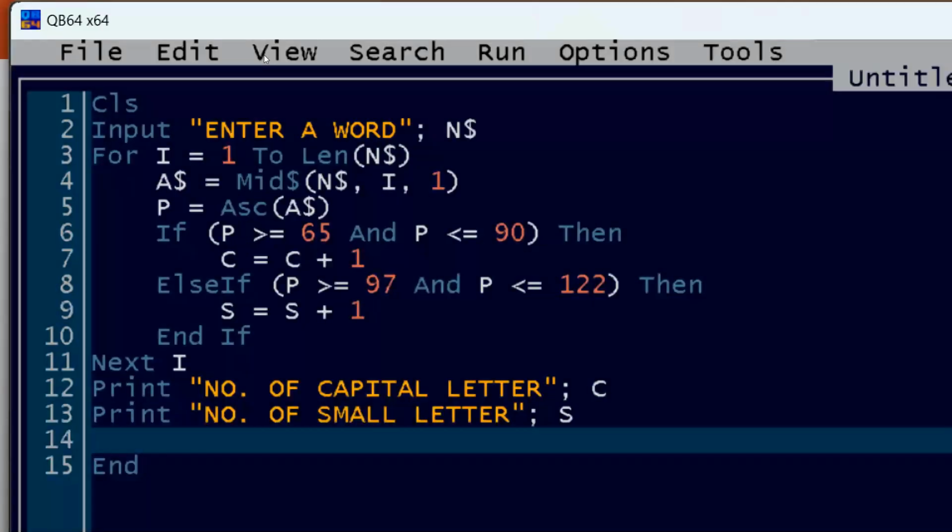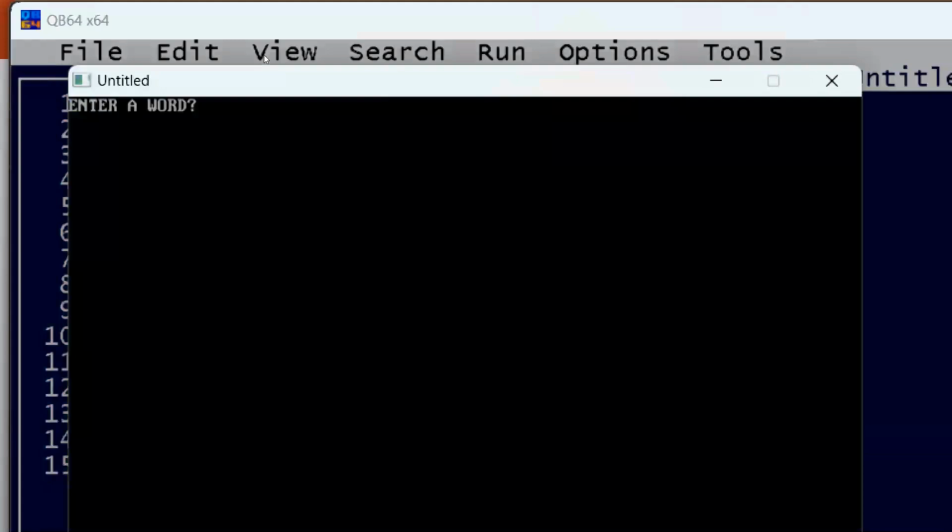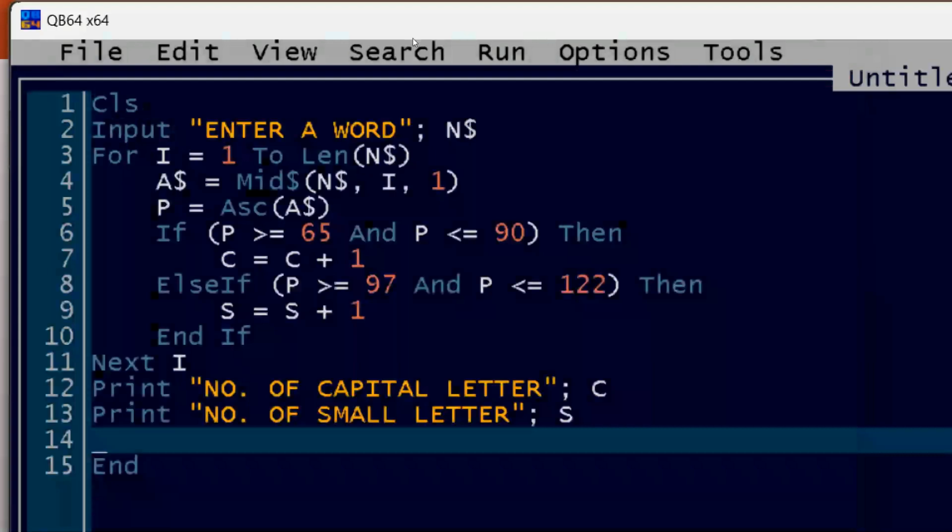So I need to enter a word in mixed characters. If I write A, B, C, D, E, okay. Number of capital letters 3. Yes, it is correct. And number of small letters 2. That's also correct. So this is how we can check the number of capital letters and the number of small letters.